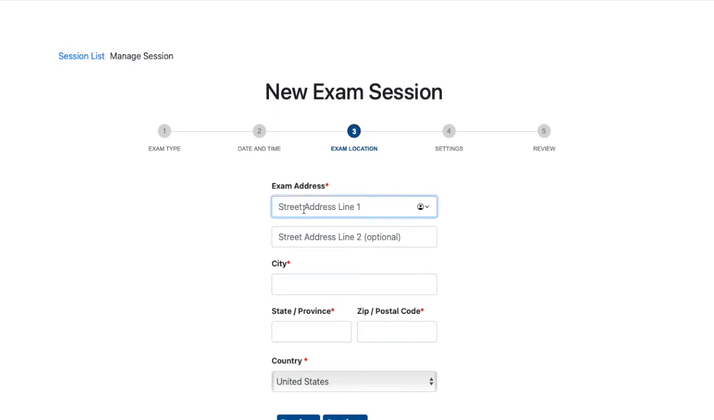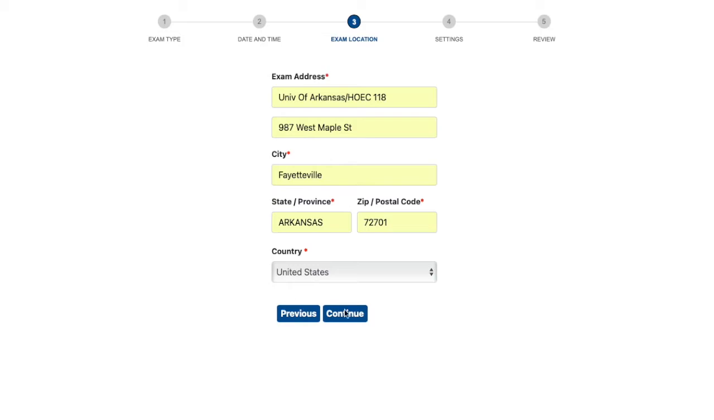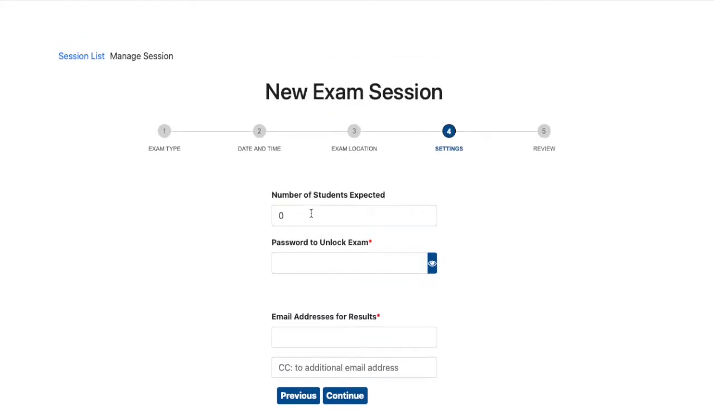And the exam address, this is where I put the information for where we are. But don't worry, you're taking this online. They just need this for registration purposes. Or excuse me, for the exam, to create the session purposes. Okay, number of students, in this case, I'm doing 1.